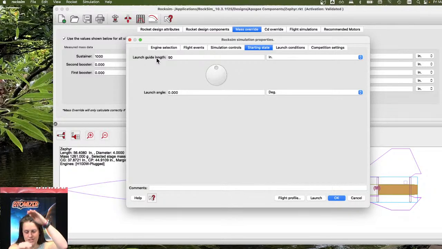That's for like a little Alpha Avion type rocket. So I changed that to be my launch guide length. If you don't know what it is, you can err on the side of caution. For something like the Zephyr, you wouldn't have anything less than 8 feet, really, would be ideal. But I know there are some clubs that have rails that are like 6 feet long. So if your club has one of those, you can always run it with the 6 foot.